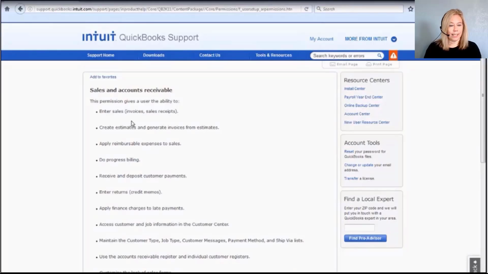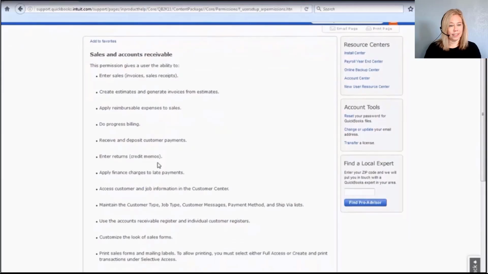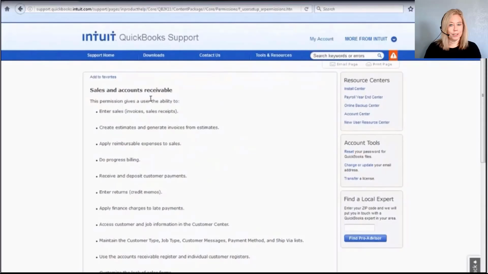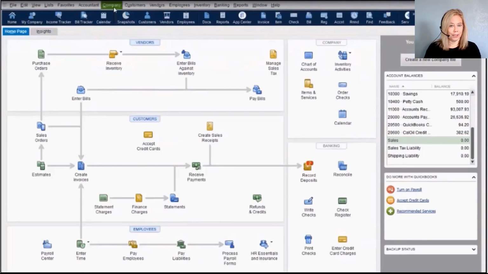If you're going to give someone access to sales and receivables, they would be able to see your sales invoices, sales receipts. They could do estimates. They would be able to perform progress billing. They can receive deposits and customer payments. They will be able to enter returns. All of those things are included in this one category in Pro and Premier.